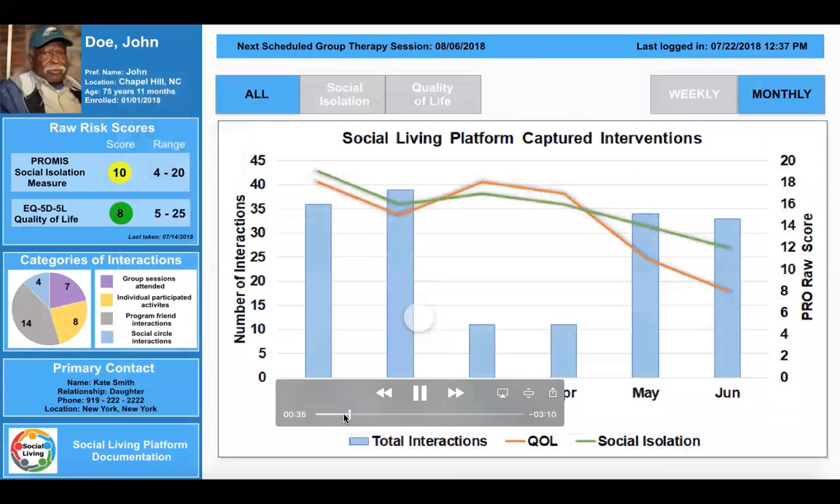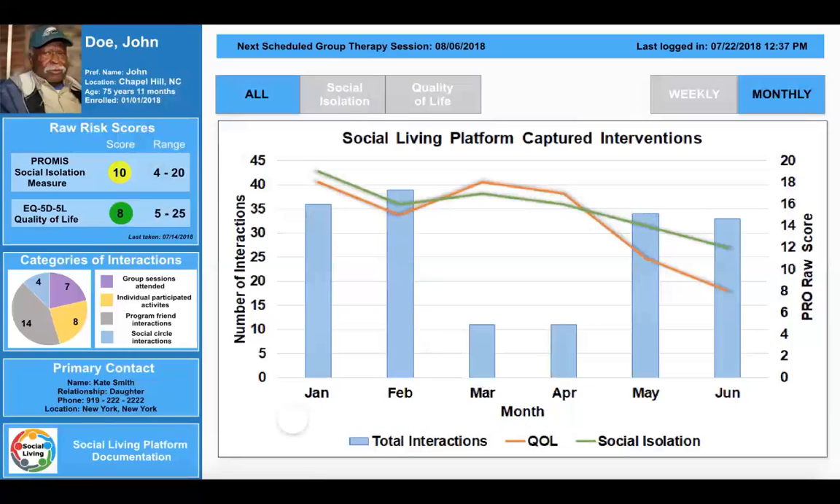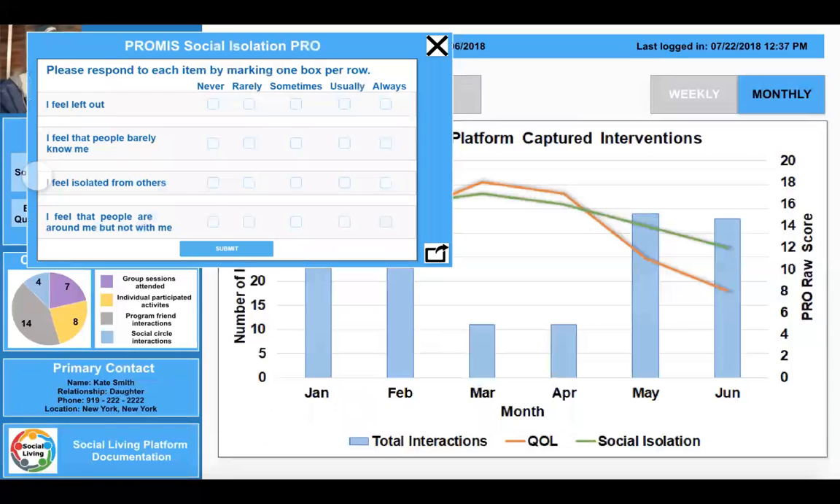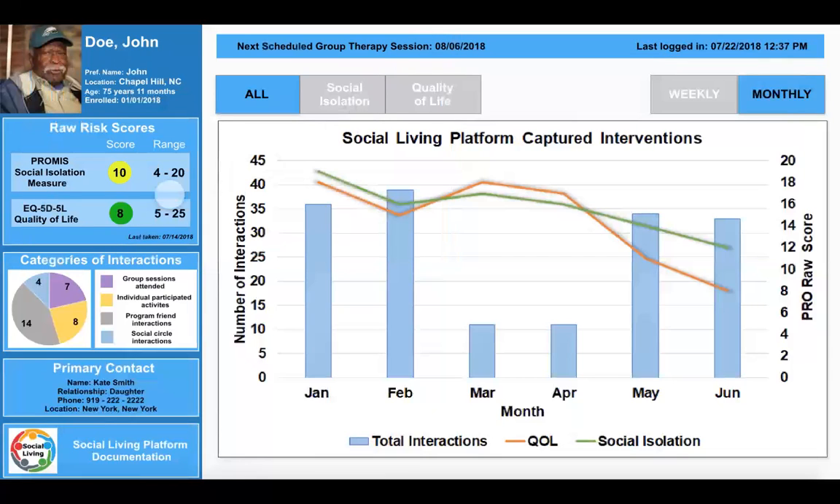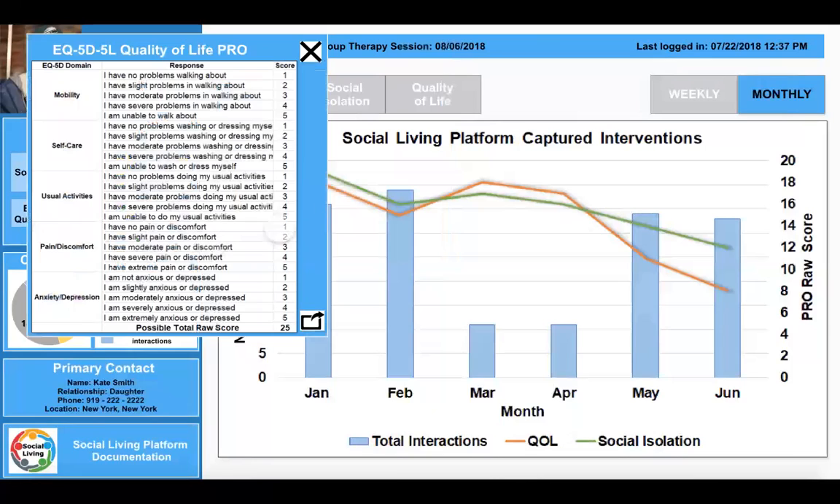I think she takes a second for each thing, like sits on it. So they could click on this so that the questionnaire pops up. And with this, the quality of life questionnaire.